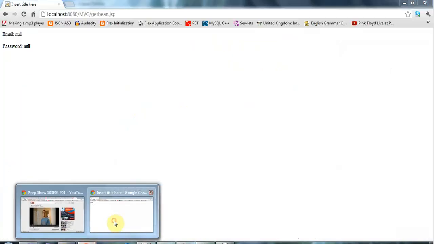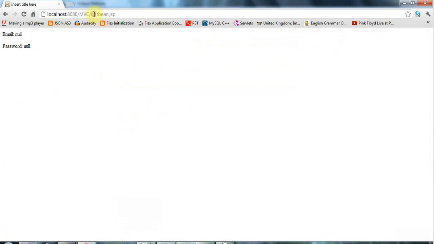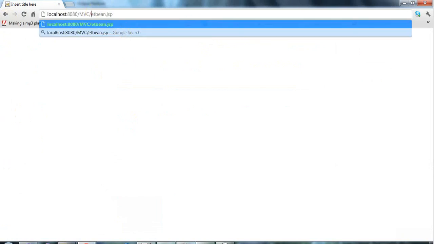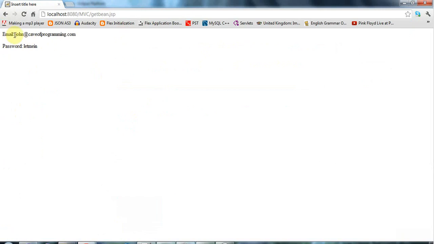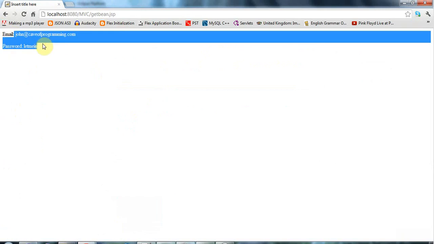So let's go back again, and let's go to set bean here. No output there because I didn't put any kind of output text in this set bean. And let's go back to get bean now. And you can see get bean now can use the bean. It's got the values. Get bean has got the values from the bean that was set in set bean.